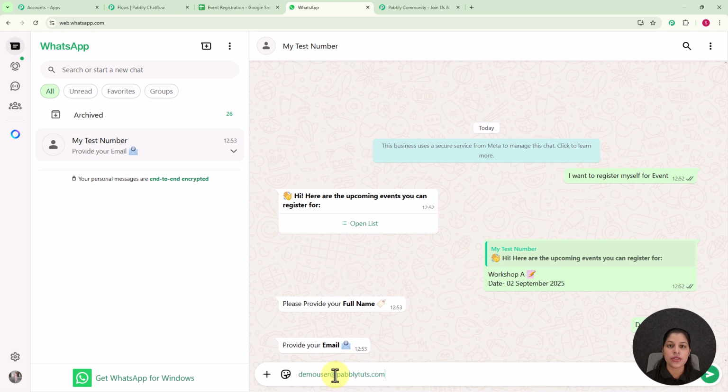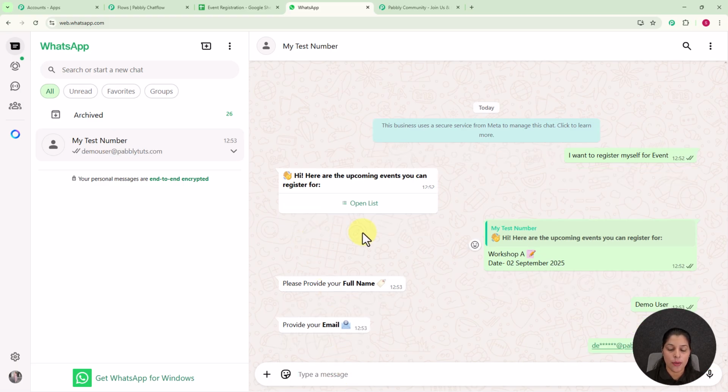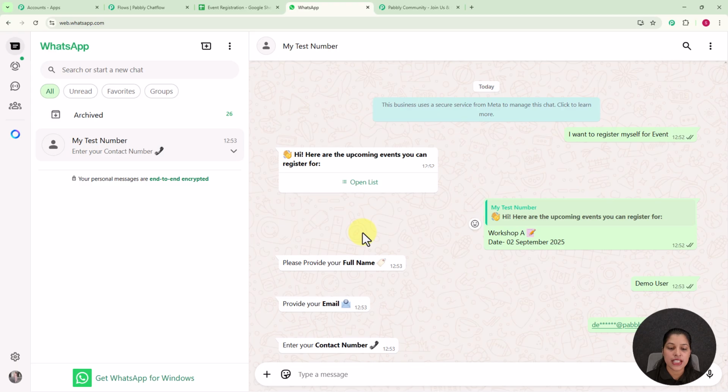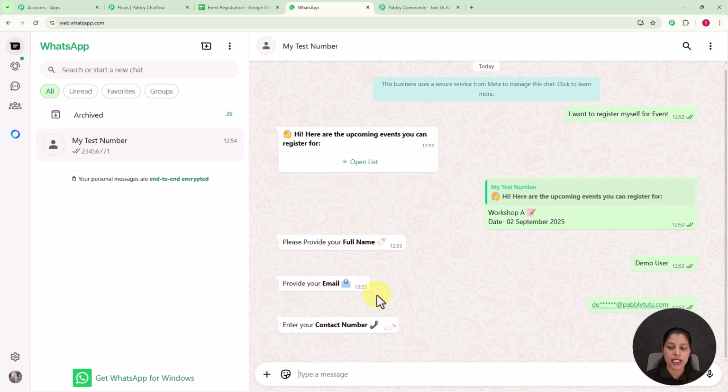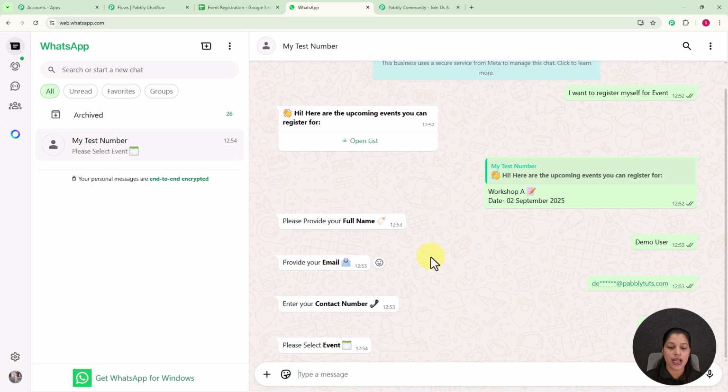I am going to enter my email address as demouser@pabblytudes.com, and as I have entered my email address I am getting a message asking me to enter my contact number. So now let's enter our contact number over here. Let's say I enter this contact number, and after entering it I am getting a message asking me to select the event.